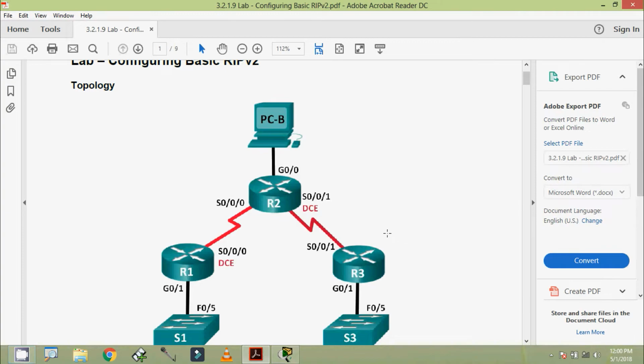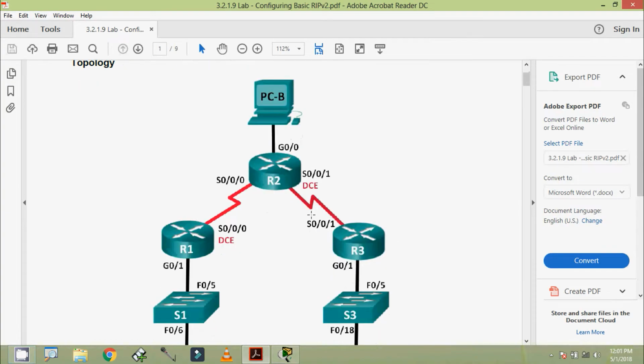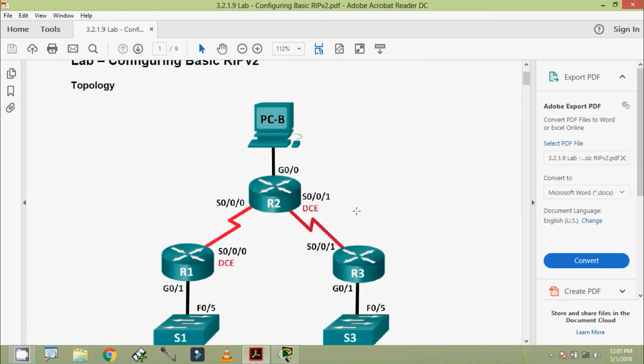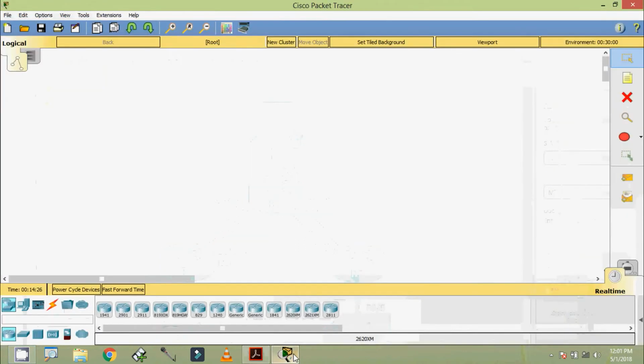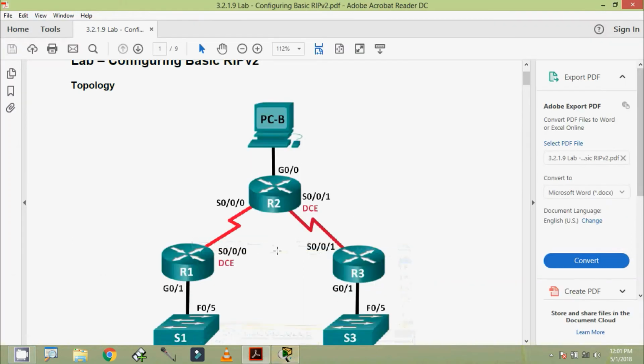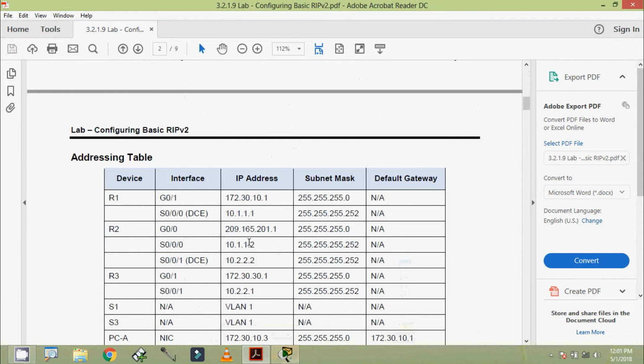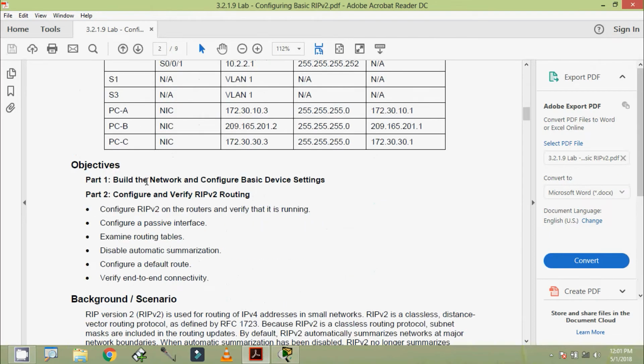Here we can see our topology diagram. We will build and design this topology diagram on this Cisco Packet Tracer. Also, we can see here the addressing table. We will configure all the devices as per this addressing table. Here we can see the objectives. We will go through the objectives.